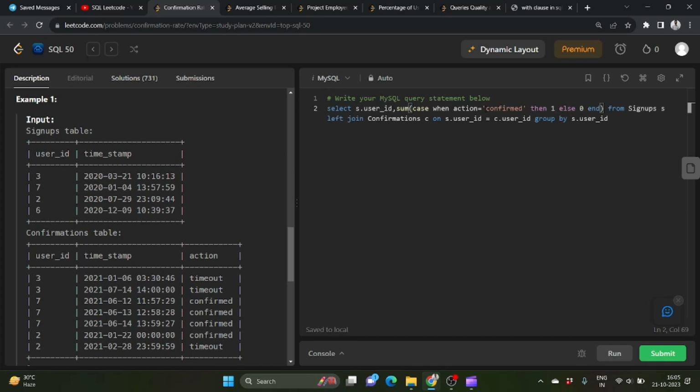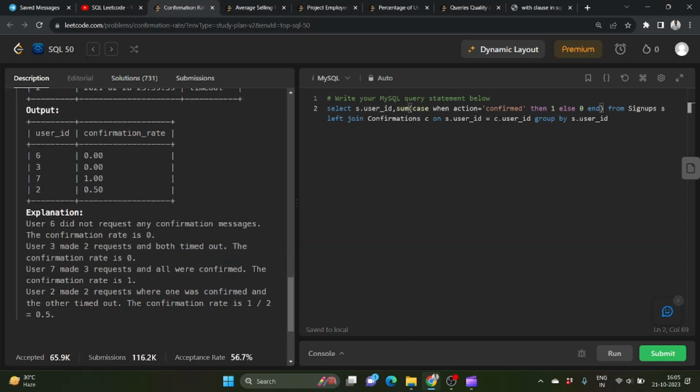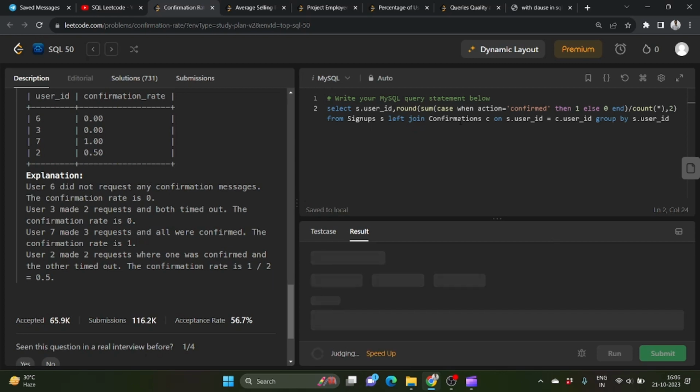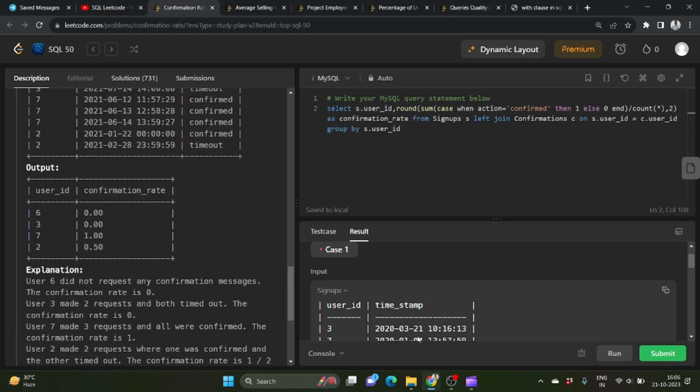We also need to write the confirmation rate. So we need to find the total divided by the total number of instances, which we can get from count star, and here it says that we need to round it to 2. So we will use the round function in SQL, and let's see whether we're getting the expected output. It shows wrong answer, which is basically because of the alias. The column name is confirmation rate.